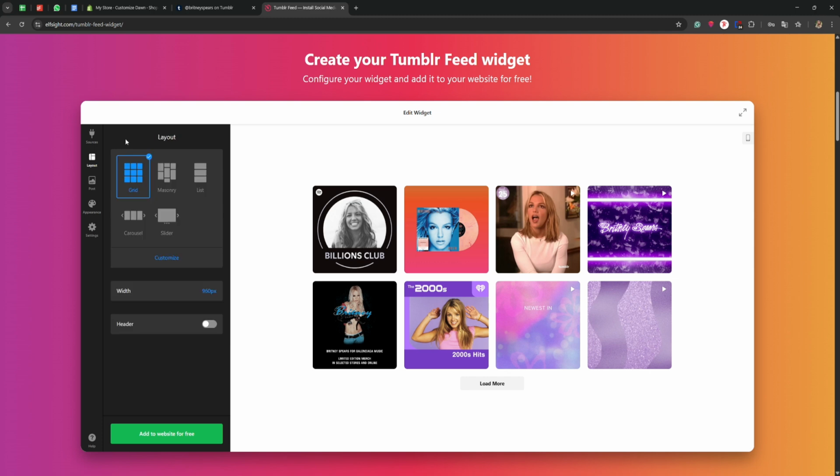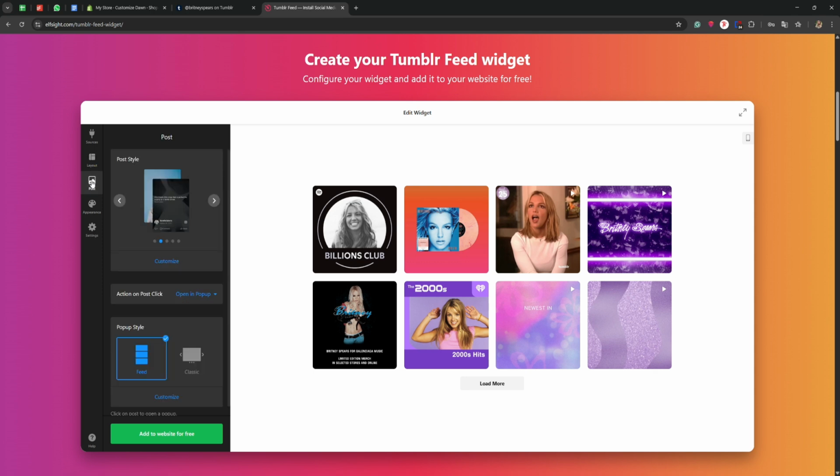If you'd like to change the looks of the posts themselves, you can also go ahead and click on post over here. From here, you have a couple of different post styles to choose between by clicking on the arrows.